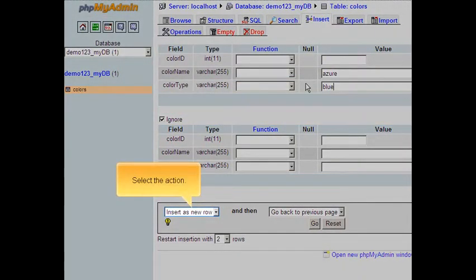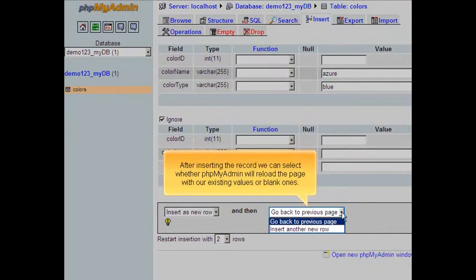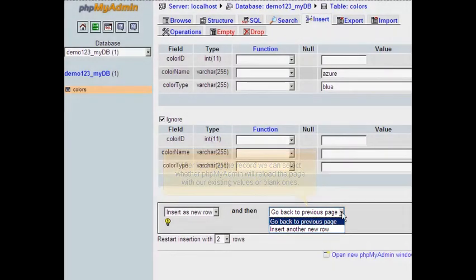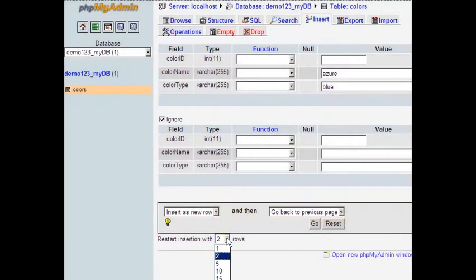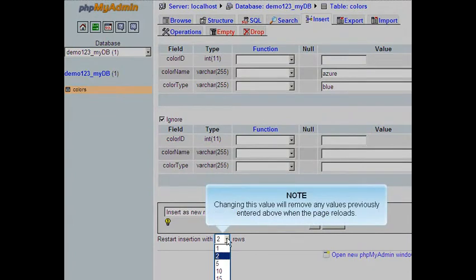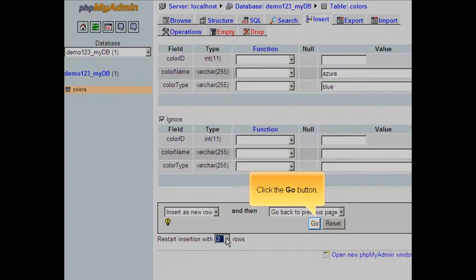Select the action. After inserting the record, we can select whether phpMyAdmin will reload the page with our existing values or blank ones. This option can be used to restart the insertion with fields for the number of values we would like to enter at once. Changing this value will remove any values previously entered above when the page reloads. Click the Go button.